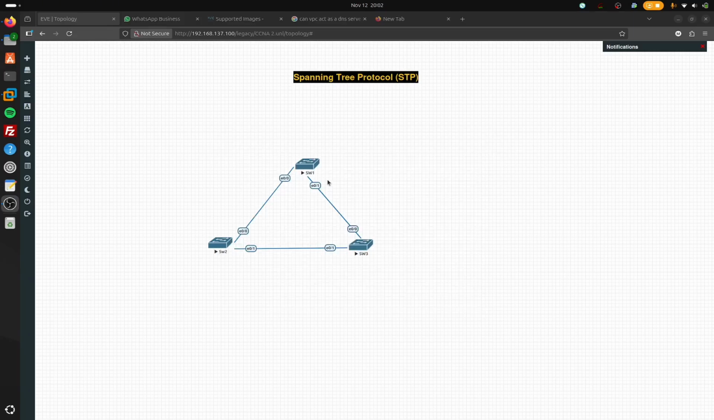Okay friends, so let's talk about spanning tree protocol. Spanning tree is a loop prevention mechanism, right? It is generally used to stop broadcast storms in a switch network, based on the network topology. In large organizations there are multiple layers of switches, right? Core switches and then access switches. So in that case there is a possibility of a broadcast storm.